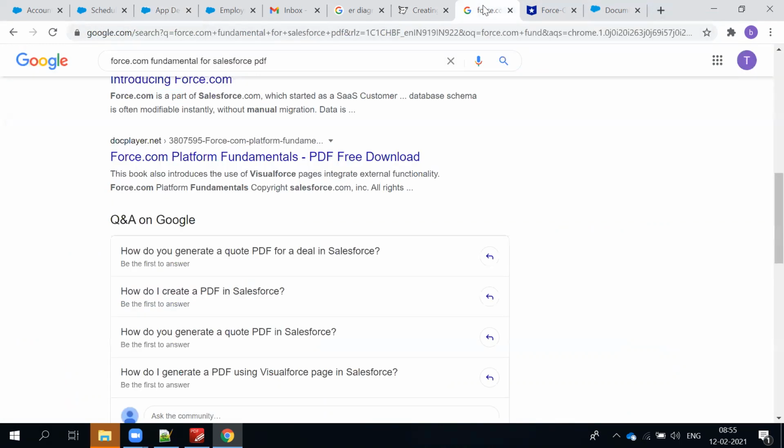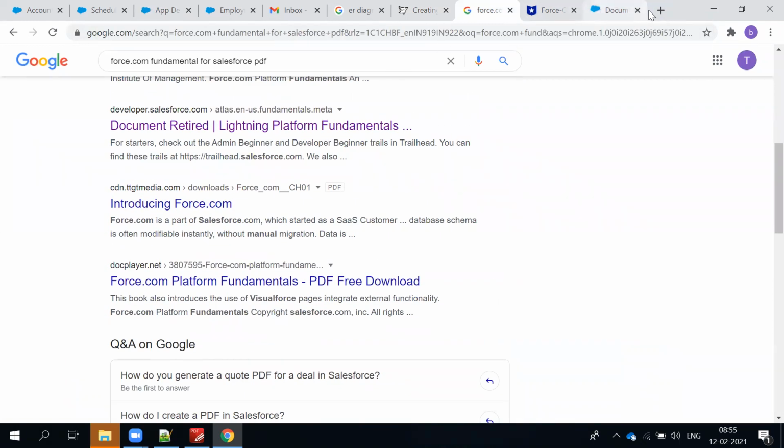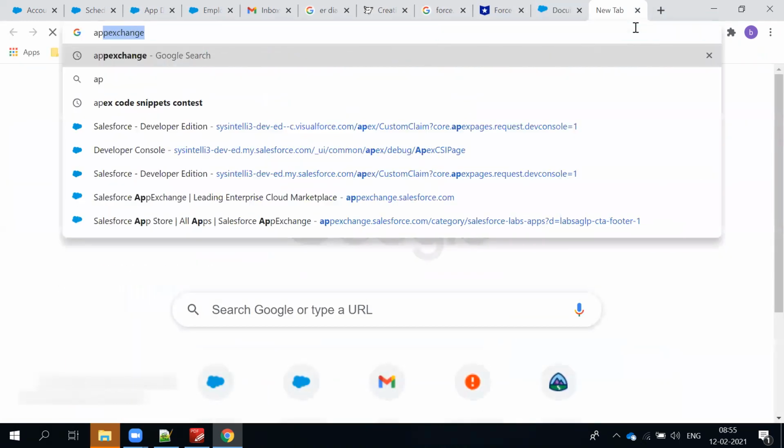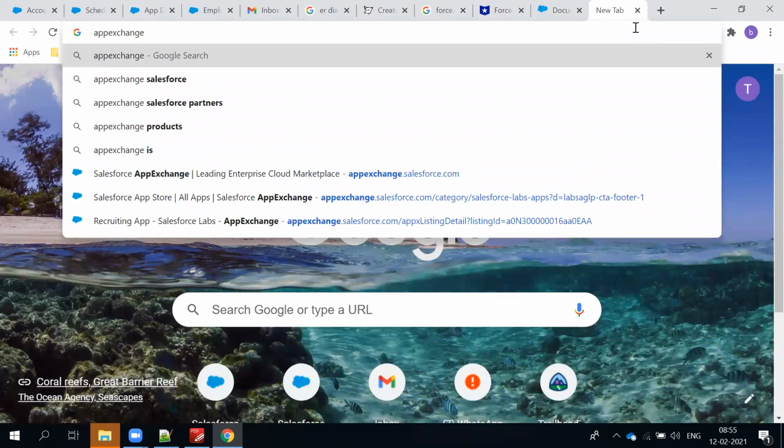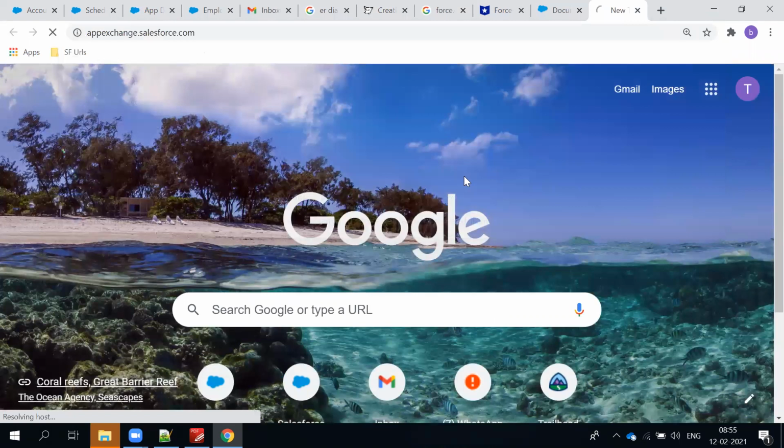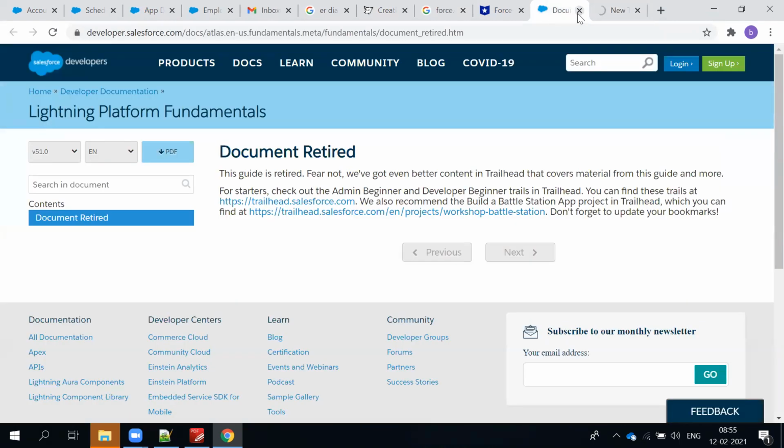Now let's do another application, the AppExchange, because I want to show one of the Lightning applications also to bring it to you. So we'll do a document sharing. We'll do.